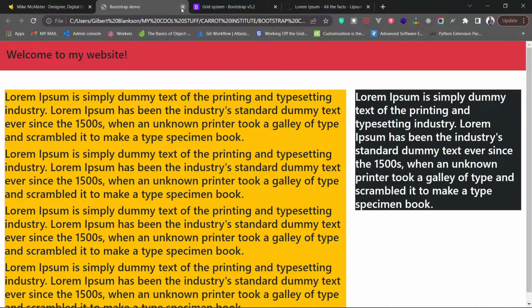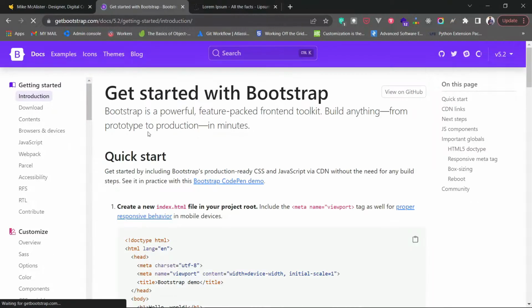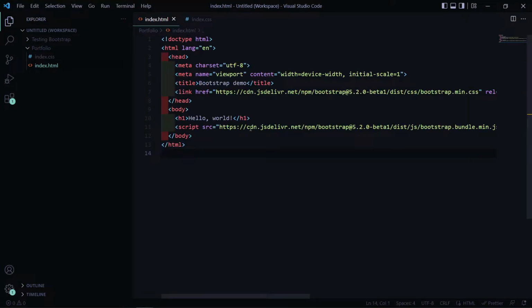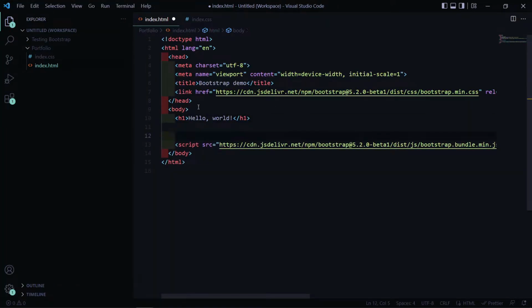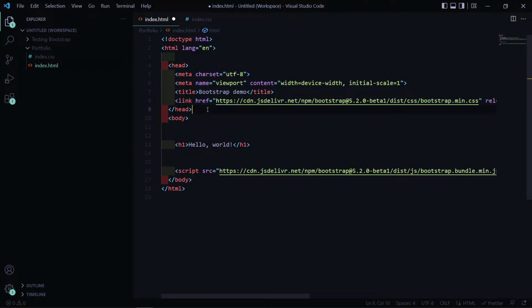All right, so let's go back to the Bootstrap site. I'll close this, and then let's go back to the getting started, and let's copy our starter template right here. I don't want to type everything out manually. So we'll have that. We've already done this, so I think you know what's going on here.